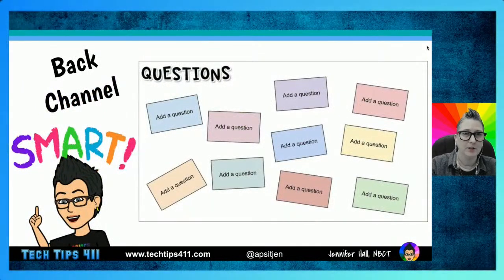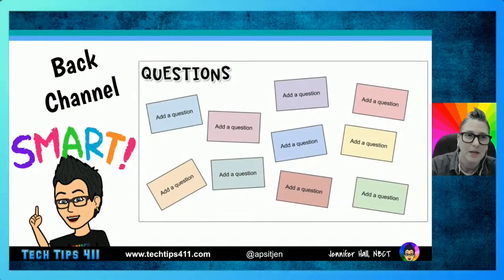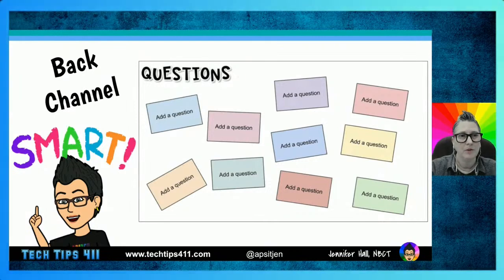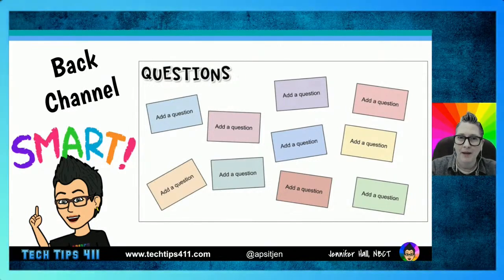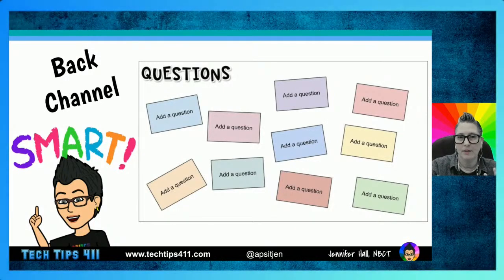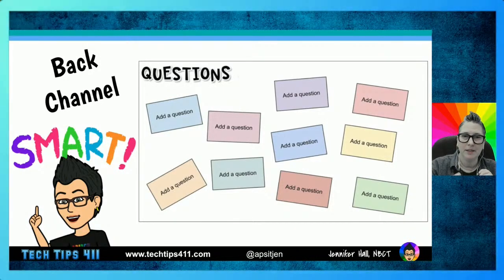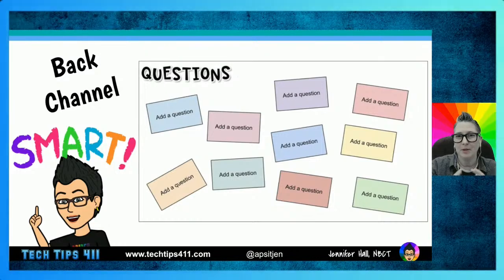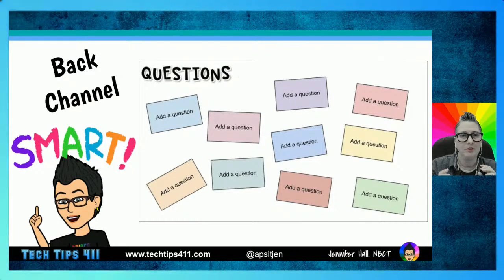All right, so here's my last idea for Google Slides that I want to talk about, which is using Google Slides as a back channel in your Google Classroom. So I love Google Classroom, but it's very streamlined and it has some limited functionality, but I think that it means you just got to be creative.